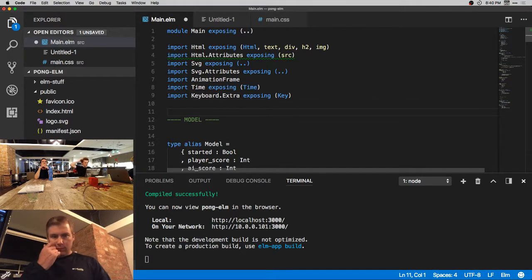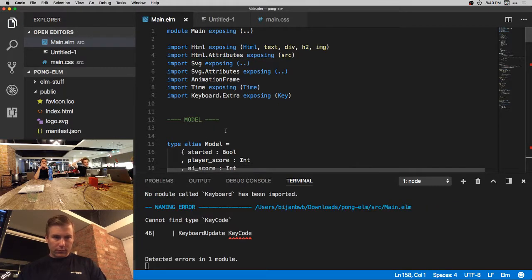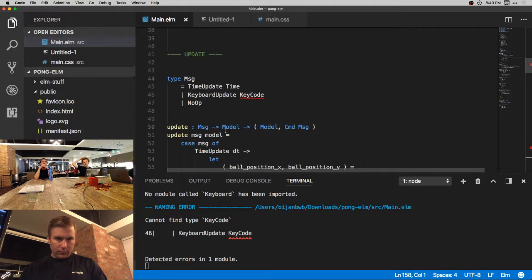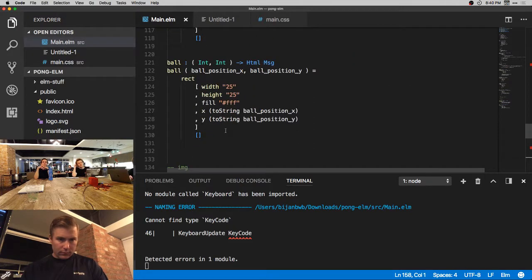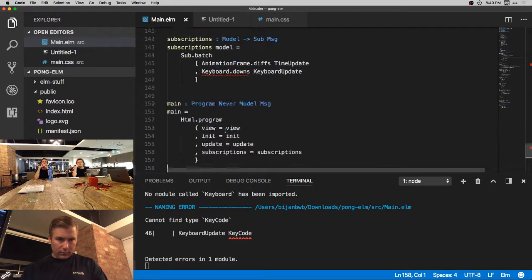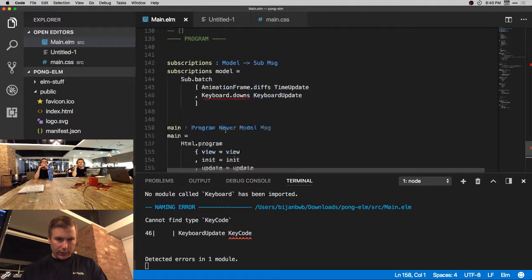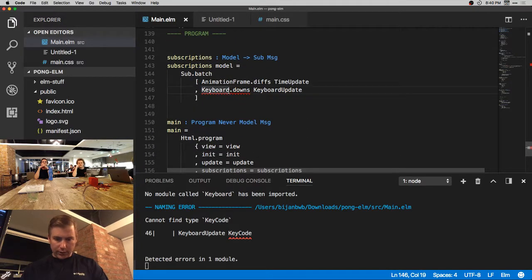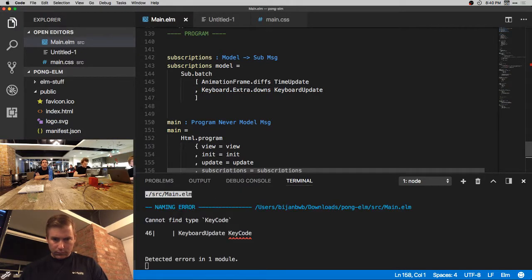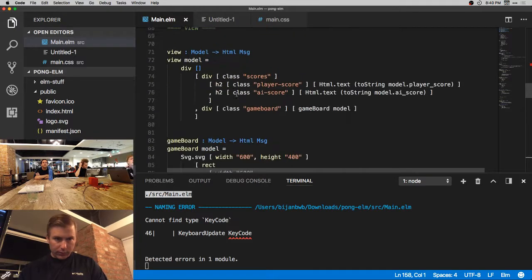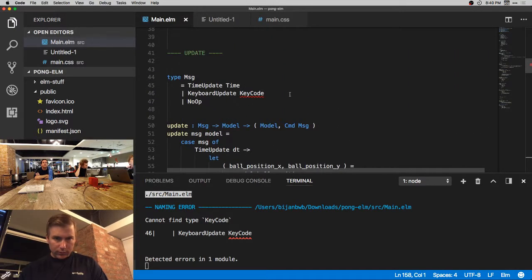And then where we did the subscriptions, you would just change it to keyboard.extra.downs. We'll have to change key code as well. Where is it? So line 146, just like that? Yeah. So we're just changing libraries, but still .downs, which is nice. That should do it. Oh wait, that was up on line 46. Instead of key code, it's key.